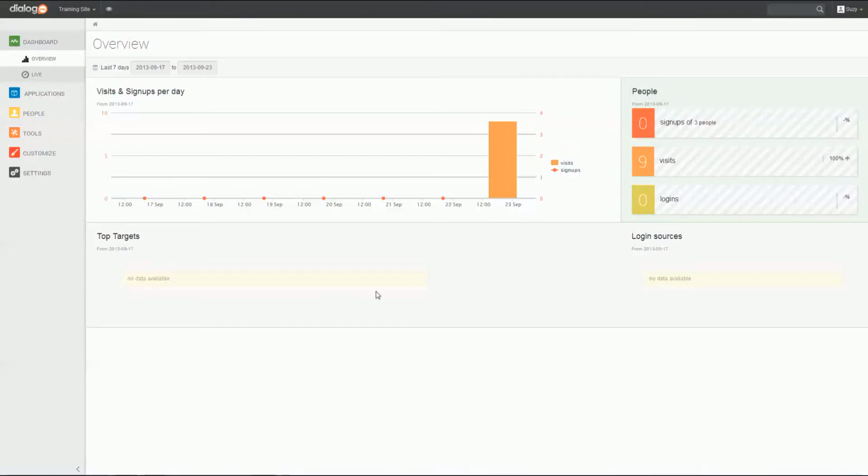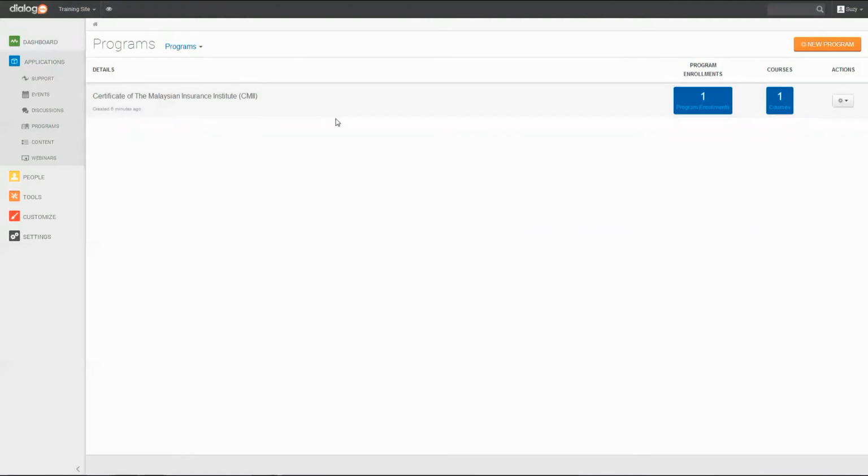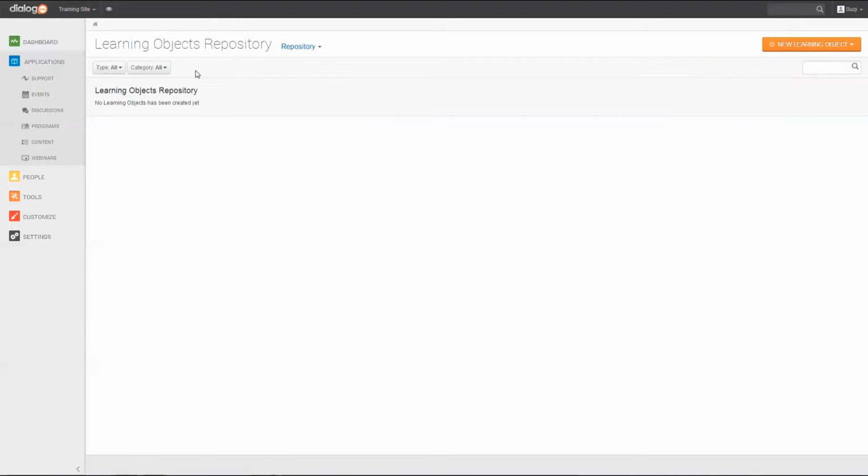Welcome to Building a Program Part 2, Working in the Dialog EDU Learning Repository. As an administrator, your login will take you to the back end of the platform. Here, you will go to the Applications menu, then to Programs. You will click the down arrow at the top and select Repository. You are now in the Learning Repository.